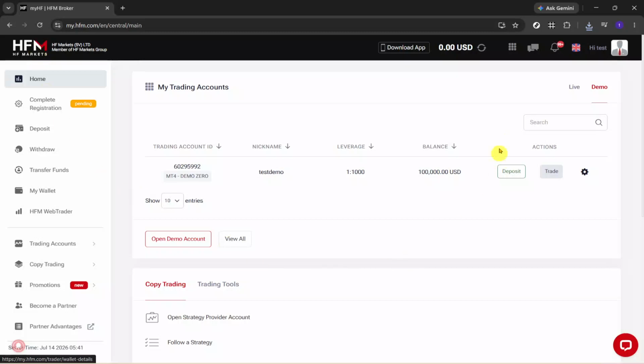Hello, today we will guide you through how to change currency in HFM. To begin, open the MyHF page on the HFM website. This is the main area where you can manage your account settings and create trading accounts.